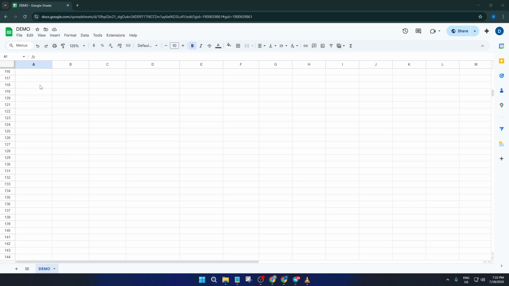Imagine you're working on a budget or managing inventory, and you need to quickly update the most recent entry. Scrolling every single time is just not practical. That's where keyboard shortcuts come in. They're like secret codes that unlock hidden powers inside Google Sheets. If you like to keep your hands on the keyboard and move quickly, this tip is for you.